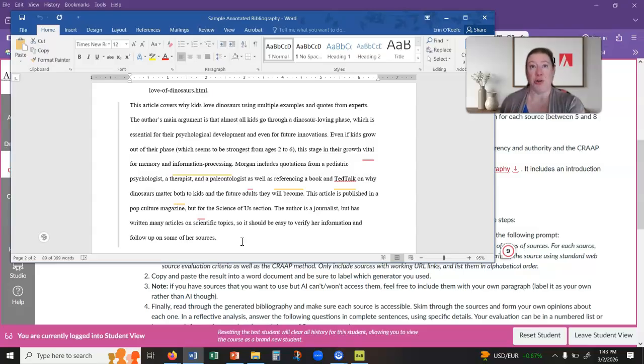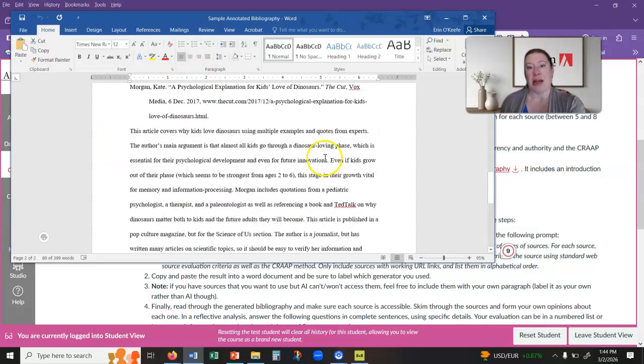I'm not trying to synthesize ideas from different sources. This is what the source is about, and this is why it's credible or trustworthy or not, depending on how you view it. So like this one's from a pop culture magazine, but it's a section called Science of Us. The author's a journalist, so journalists tend to not be experts in any one area. They just know how to write, so they know how to find information and put it together. So that kind of thing.